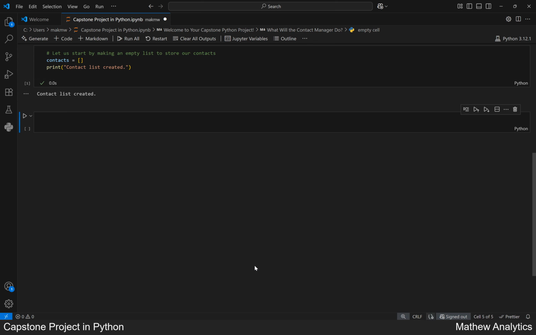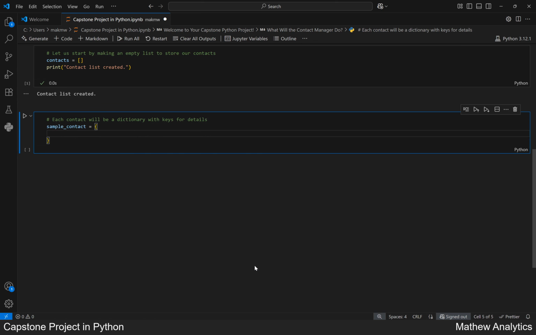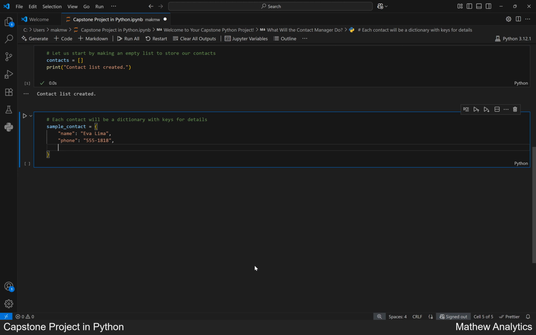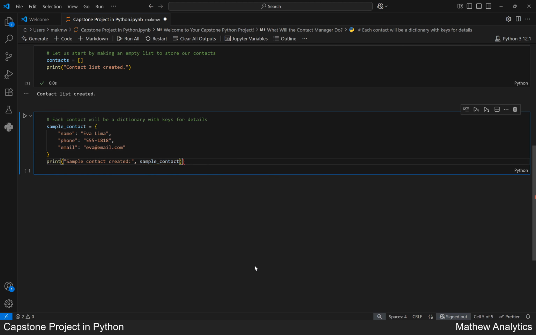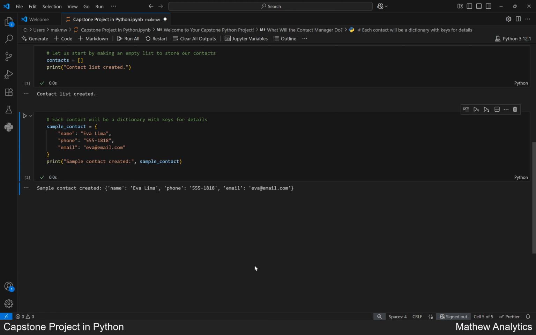We are using a dictionary to store each contact's details. A dictionary is a way to keep data together using name and value pairs. Here, name, phone, and email are the keys for our contact's information. Dictionaries are great when things need labels. We print out the sample so we see how it looks. Running the cell now. Could you think of other details to include in a contact?